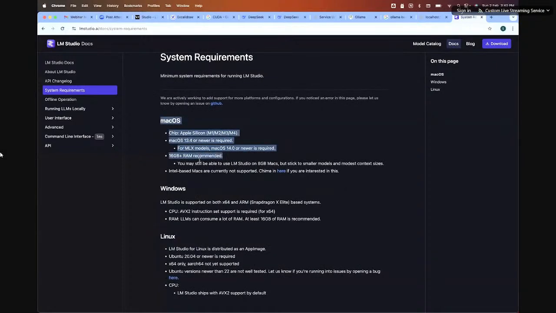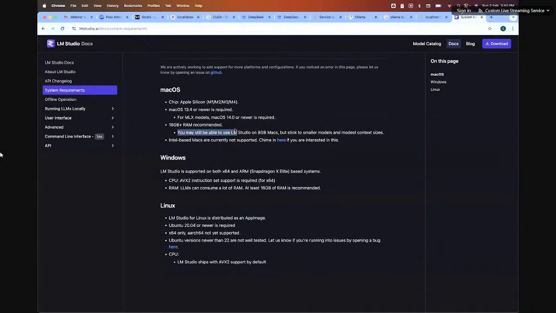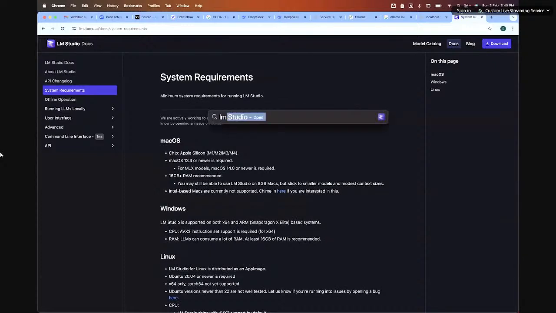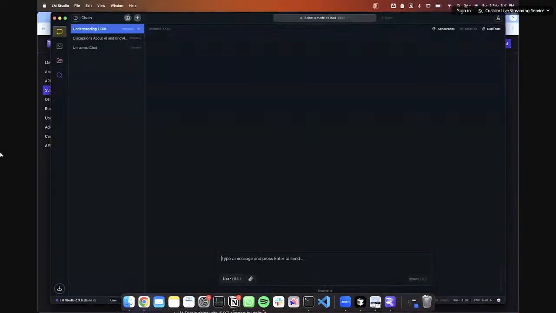There are a few system requirements. For example, on Mac, you need to have M1, M2, or M3. Right now, it doesn't support Intel-based Macs, and you need to have 16 GB plus RAM. The same goes for Windows and Linux. If you have all these system requirements, then you can go ahead and download this. Let me show you LM Studio; it will look something like this.